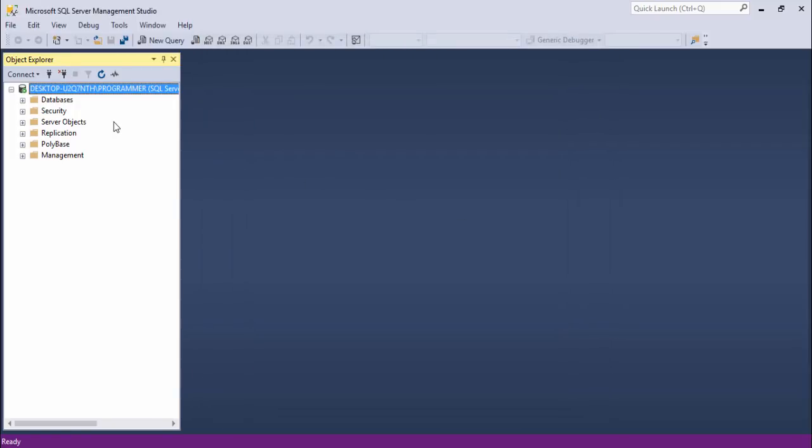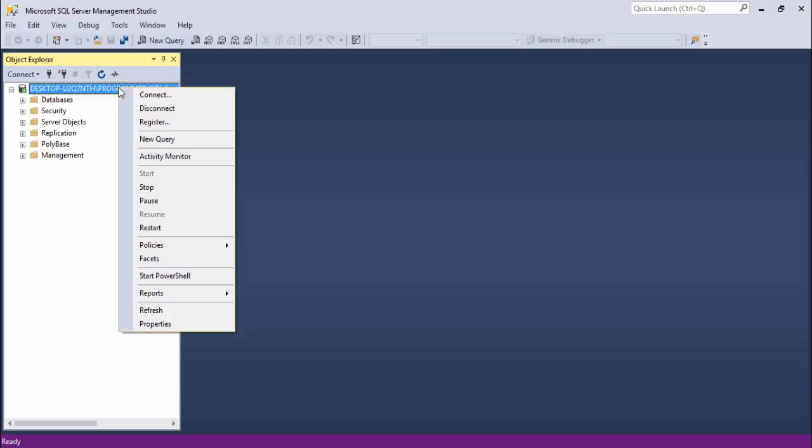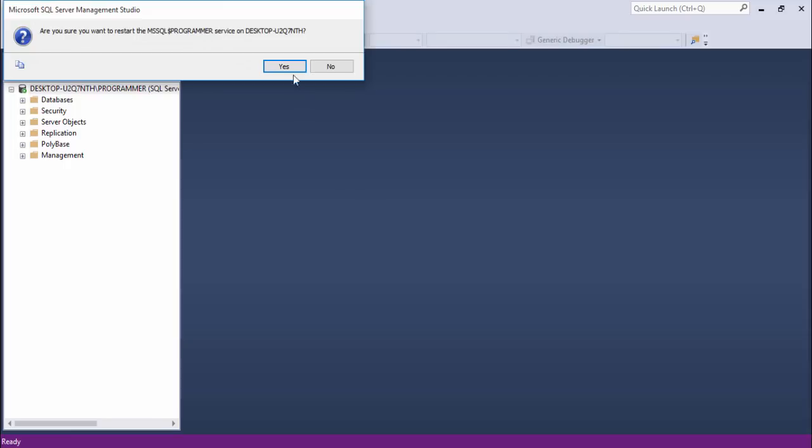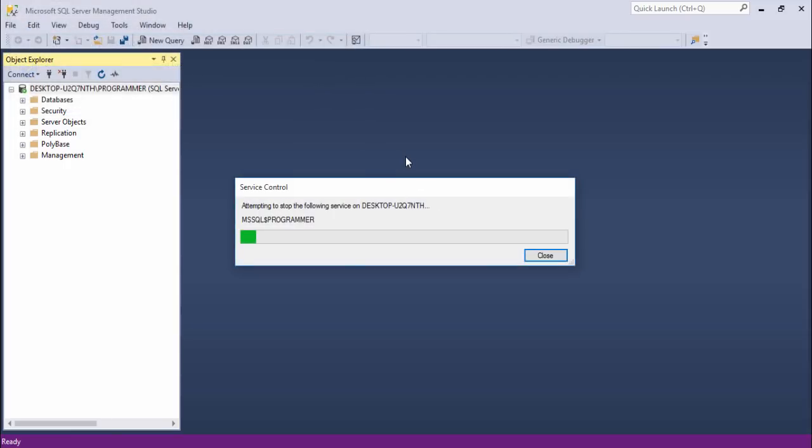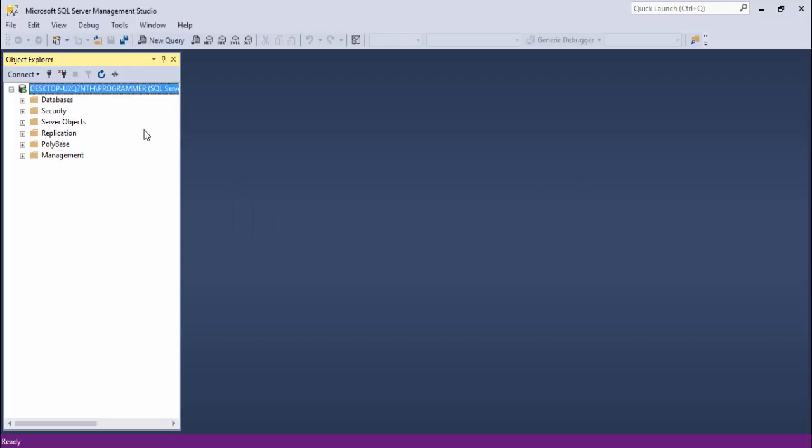Then right-click the server and restart SQL Server. You need to wait a couple of seconds for it to restart. Then we will be able to create the username and assign a role to the new user. We have successfully restarted SQL Server, and you can see the green sign on the server.